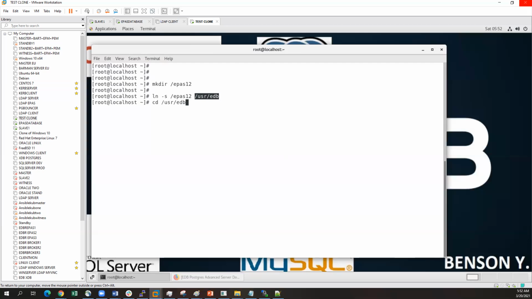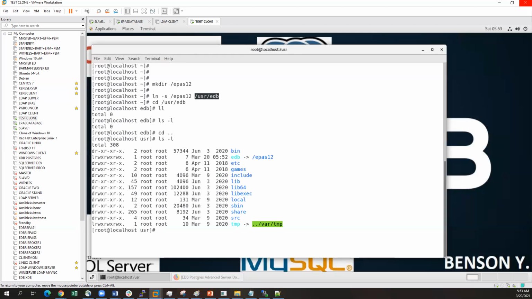So if I cd into that location, EDB, this location does not exist for now. Let me see. Okay, it's basically empty right now. All right. So if we do ls -l, well, let me go back one step and do ls -l here. You will see here that we have a symbolic link with EDB pointing across over to this location.